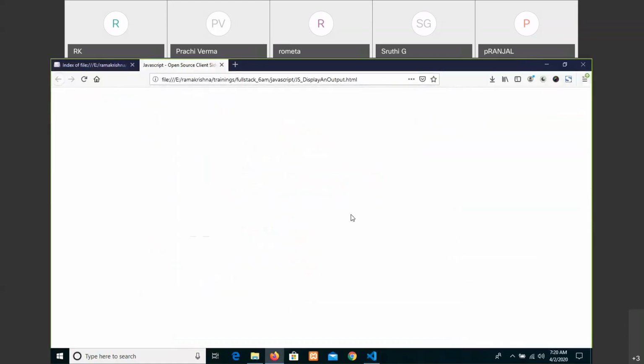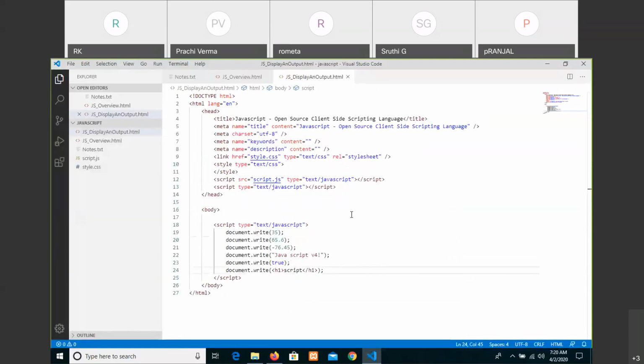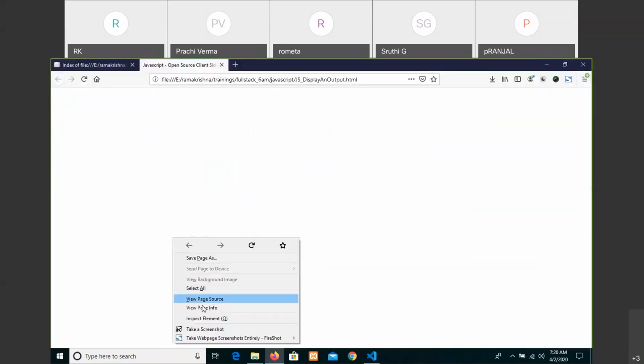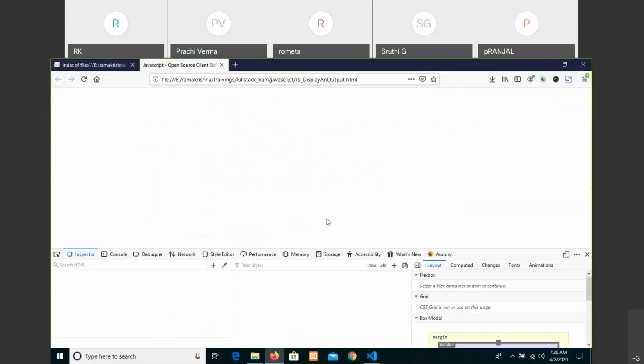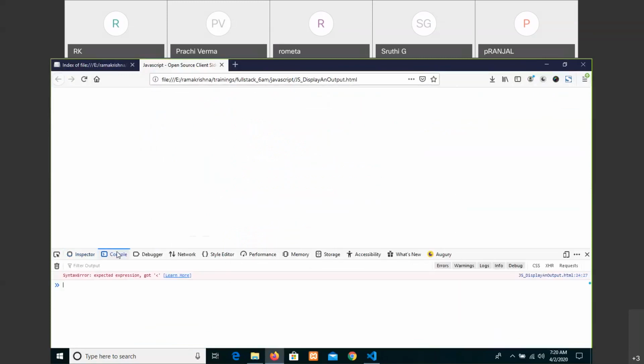Nothing else is displayed. Why? Something went wrong. In JavaScript, as we have discussed, it is checked line by line, so it is interpreted. So when we are writing code and something goes wrong, first we have to look in the console tab. Click on console. Here you are getting the syntax error, something about the less than symbol.